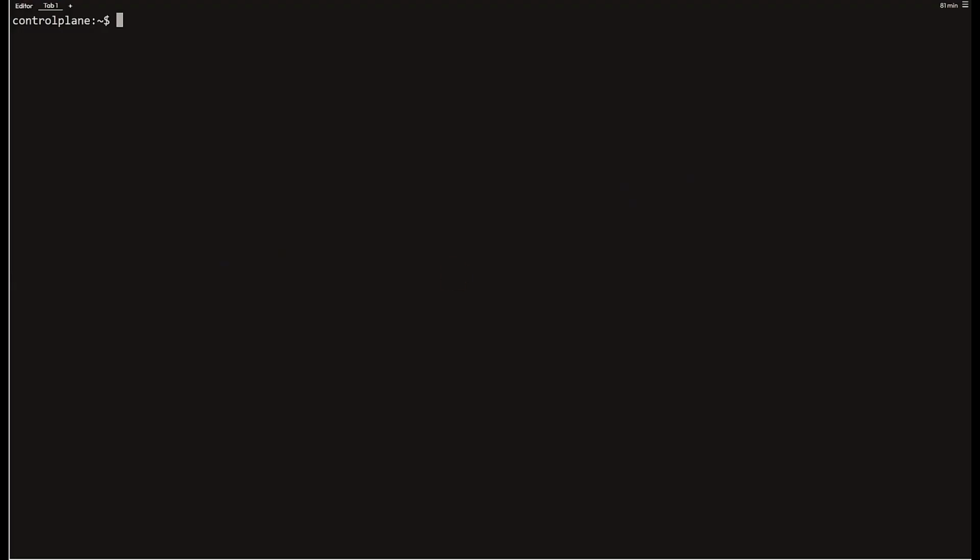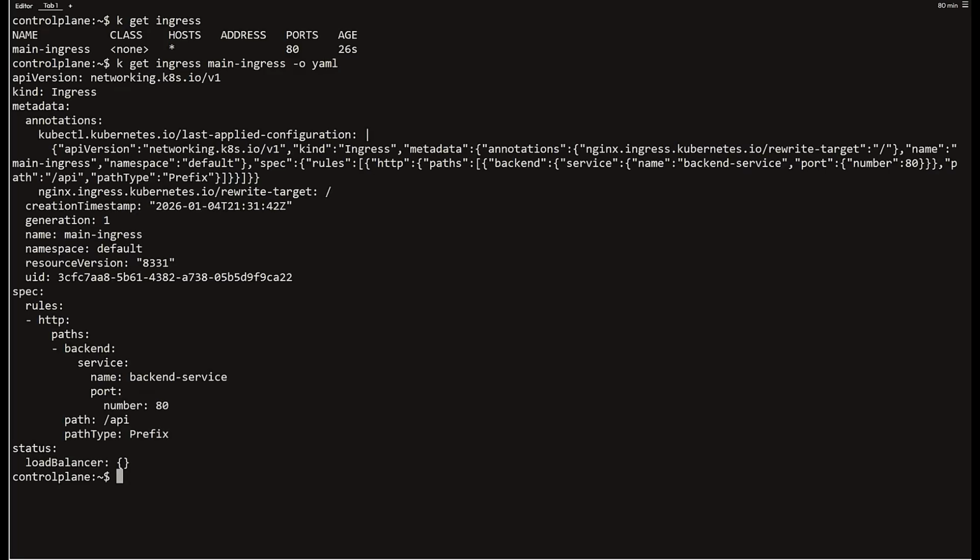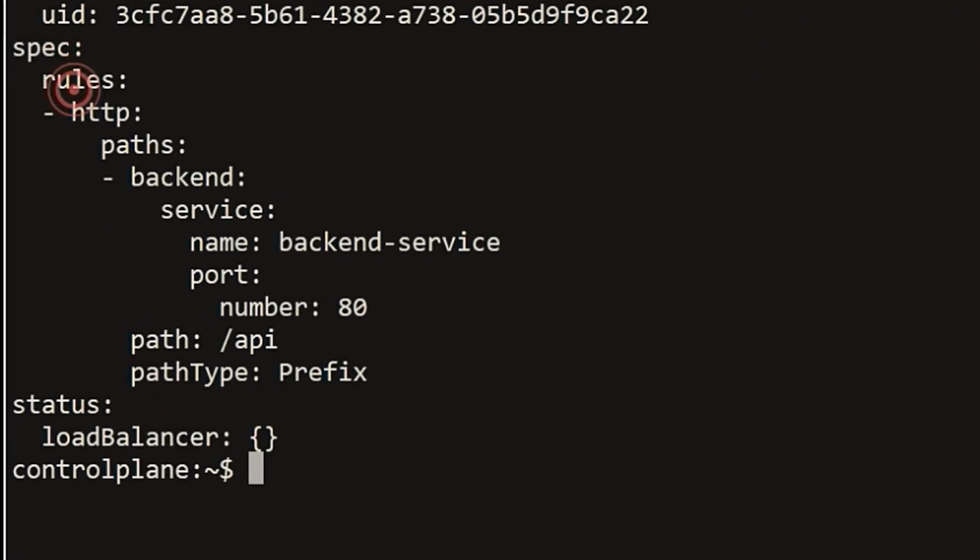Welcome back, guys. So today we are going to look at an ingress problem. If I do a kget ingress, I have a main ingress with class of none and host address and ports. Actually, I'll do a kget ingress main ingress minus o YAML. So here we have the rewrite target, and then in spec rules we have HTTP, only one rule, which has a backend path to the backend service calling at port 80.